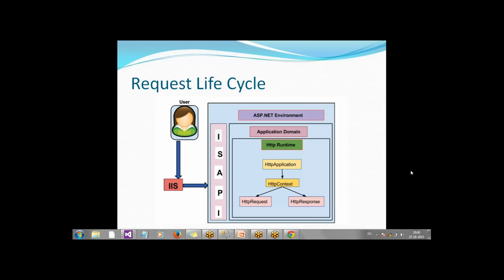What are the four core objects associated with your ASP.NET web application? Remember, when we are talking about an object, you should understand that there is a class associated with it in your framework. First, your request would be created as an object. HTTP request is a class in your .NET framework, and an object of this HTTP request class would be created.